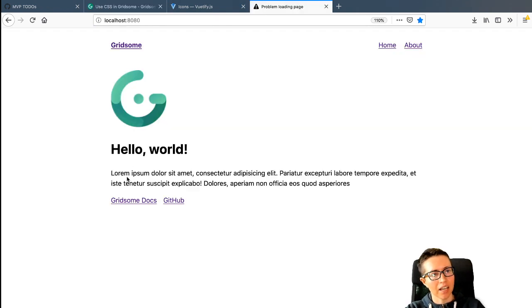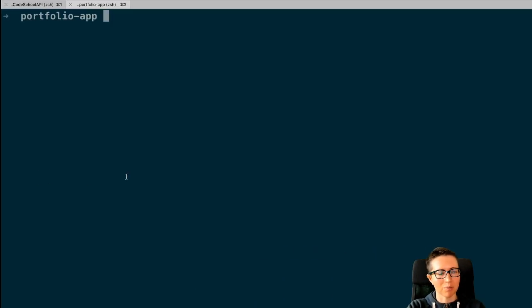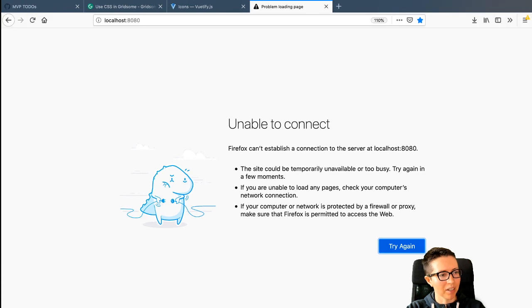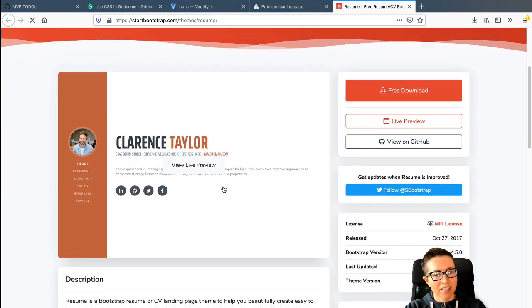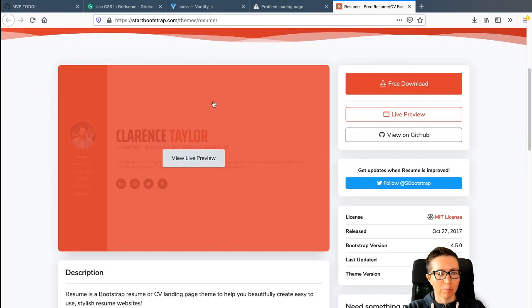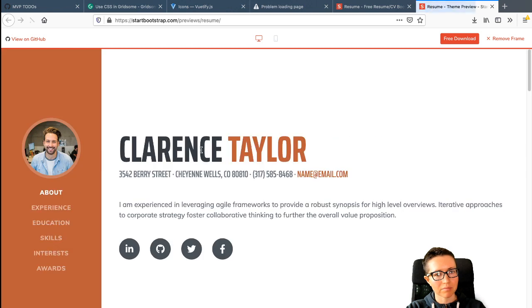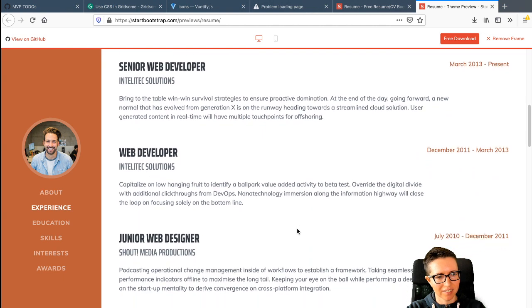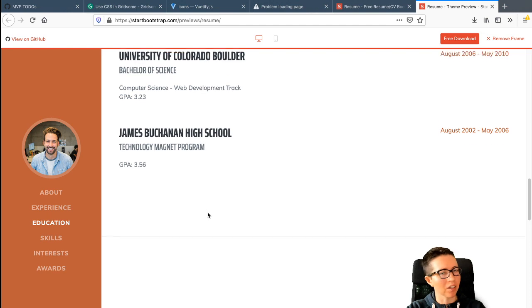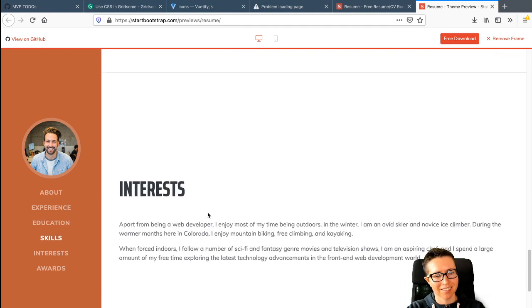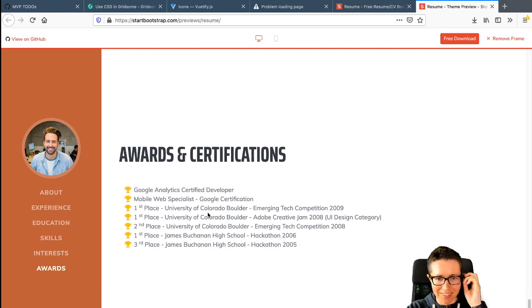And now I should have... Oh, I need to run my server. So, gridsome develop. You love this template? Good, maybe I can get some ideas. View live preview. This is nice. Yeah, that's good. I kind of like this actually, this bar on the side. I don't know if I can beat this one.